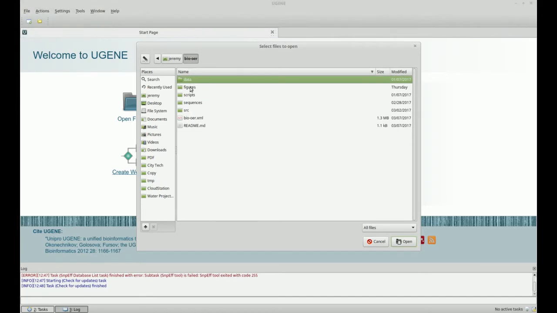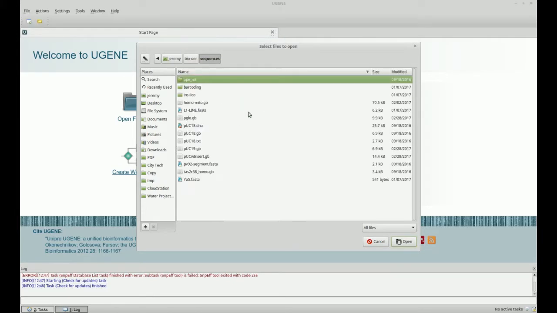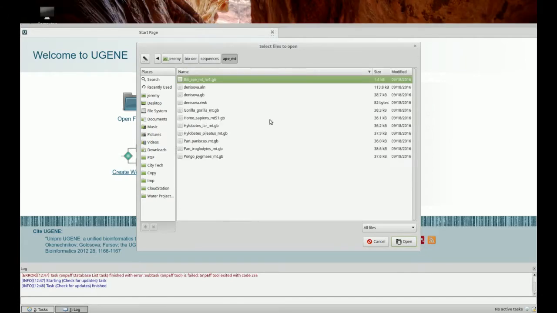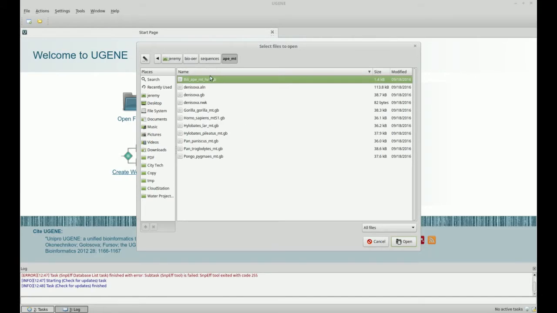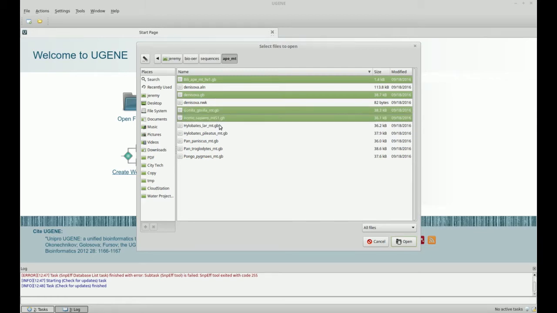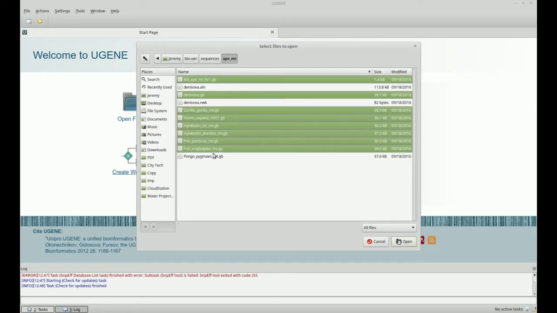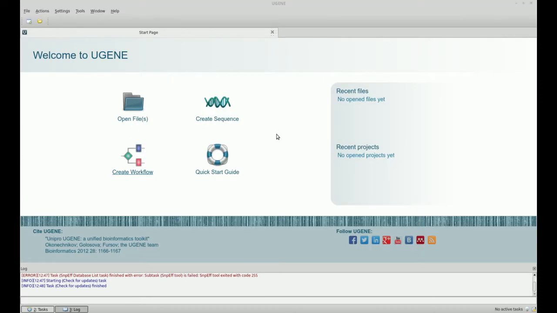So I have them all here under sequences. You would have done this ahead of time, of course, put them in some place. As you can see here, I have a bunch of GenBank files, and we'll talk about that in a little bit. So I'm just going to choose all these GenBank files. Okay. And now it's going to give us a pop-up that is going to ask us a question regarding how we're going to handle these sequences.